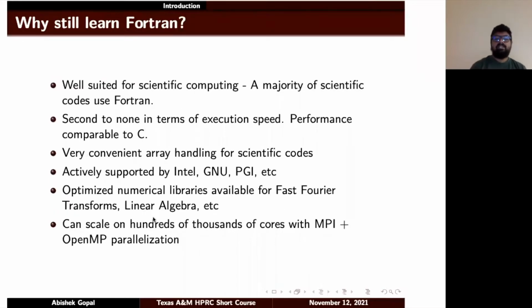And of course, a big question on your minds would be, why still learn Fortran? Isn't it antiquated? And so there are a few reasons for that.